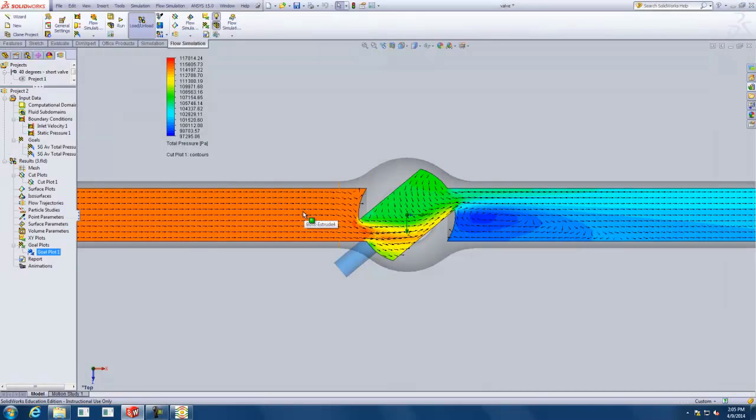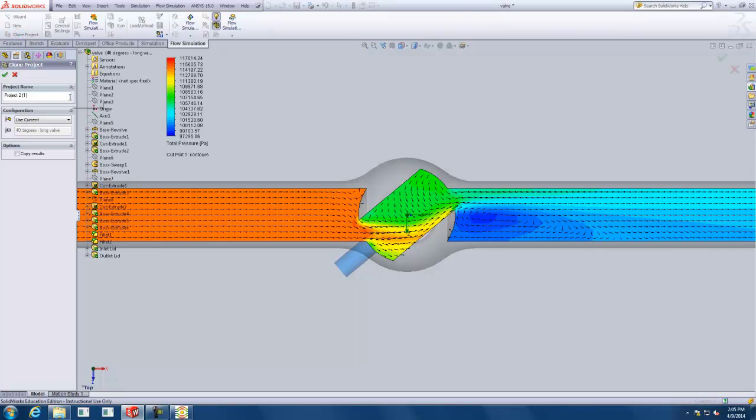All right, so what we're going to do is the same thing we've done before when we went from the short valve to long valve. We're going to clone the project. We'll call it project 3, and we'll select the 0-degree valve, long valve. And go ahead and green check.